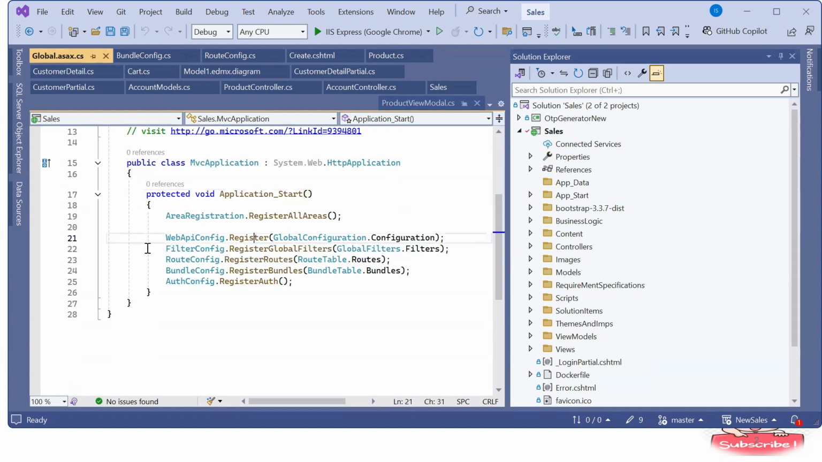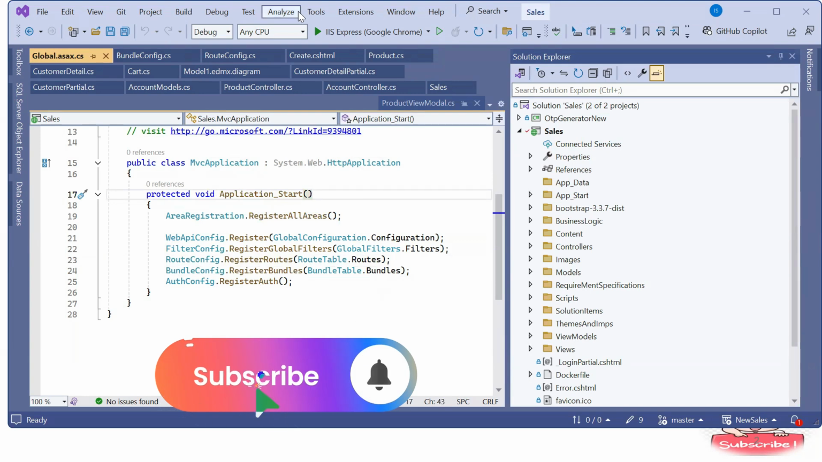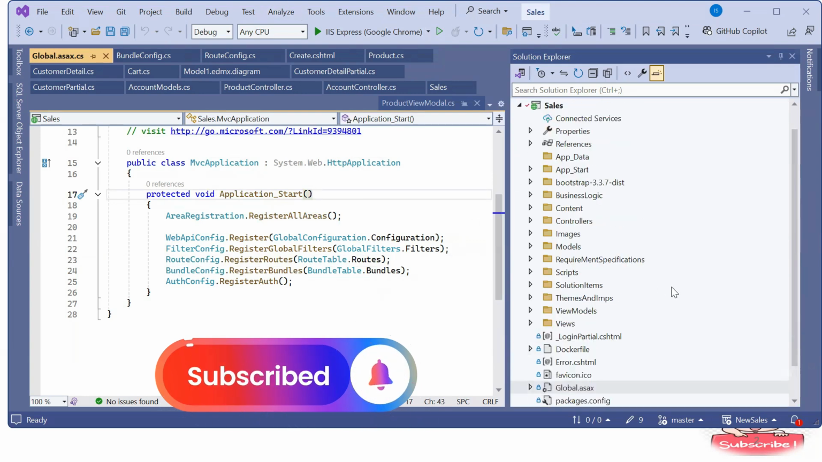We have to register the Web API config related details here. Then we register global filters. Filters are a concept. Then we register the routes. Then bundling-related things are done here. Then AuthConfig.RegisterAuth. These methods get executed when the application starts. So this is the overview of the MVC application.